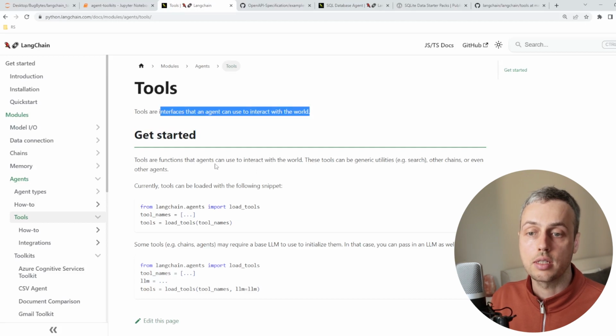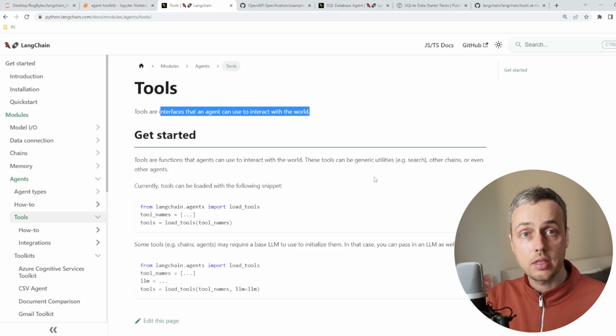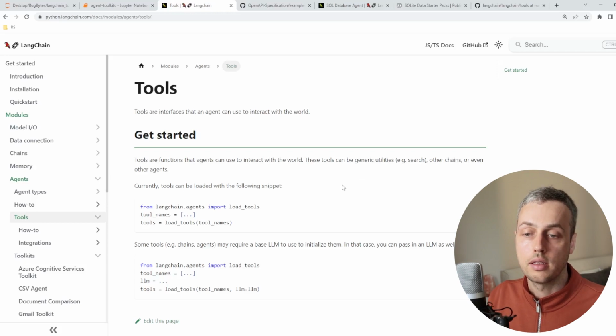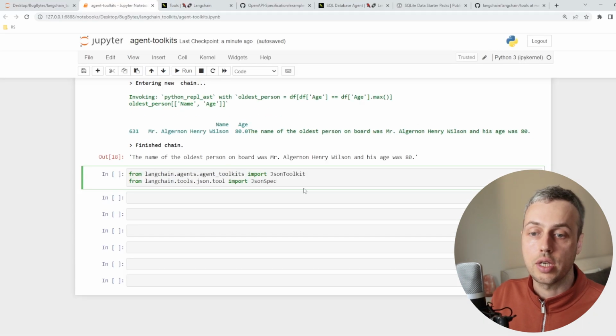So they are functions that agents can use, and these tools can be generic utilities, for example search. They can be other chains that are defined, and you can even have other agents as tools as well. Now, the tool that we are looking at here is the JSON spec tool.